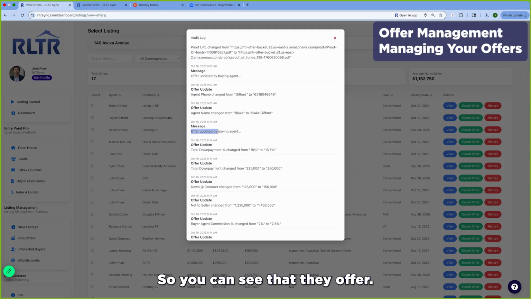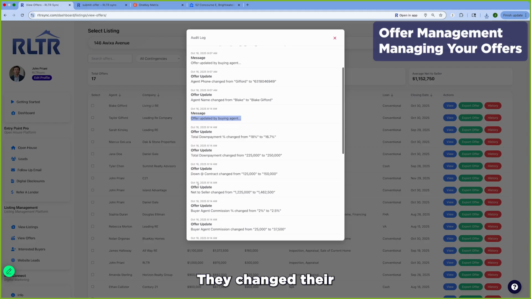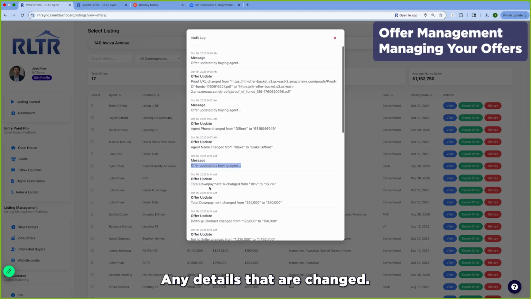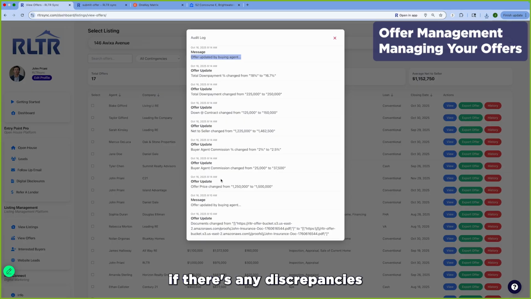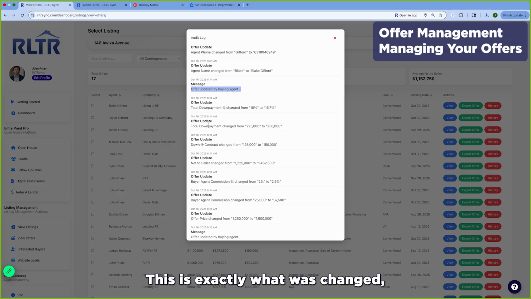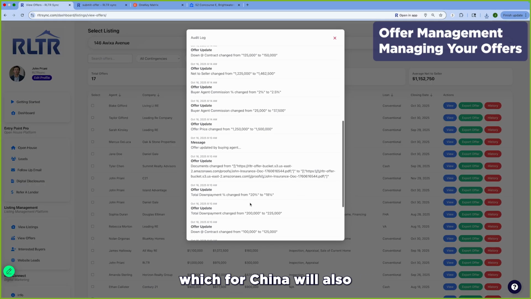So you could see that they updated their offer, they changed their total down payment, they changed their net to seller. Any details that are changed, they get saved here. So this way later, if there's any discrepancies with the listing or the buying agent saying I updated my offer on this date, you could see right here, this is exactly what was changed.